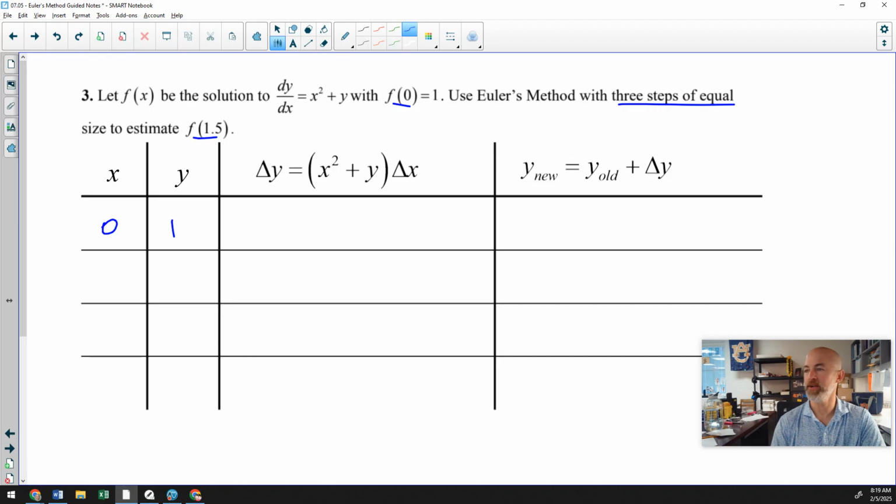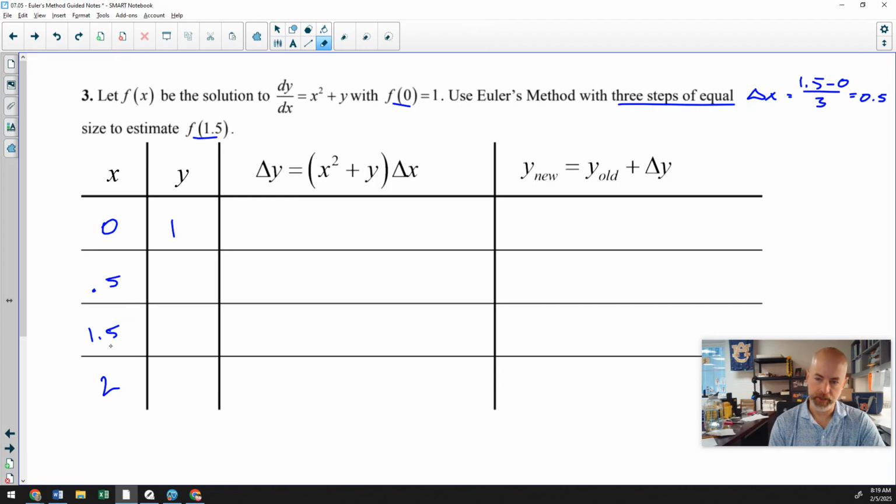And so we'll compute our delta x the exact same way we figured delta x with Riemann sums. It's b, we're finishing at 1.5, minus a, we're starting at x equals 0, divide by the number of steps, and we get a delta x of 0.5 again. And so if my x's are increasing by 0.5, I'll go from 0 to 0.5 to 1.5 to 2. Wait a minute, that's not right. 0.5 plus 0.5 is 1. Then I'll end at 1.5. There we go. So we finish at 1.5, and again, we're trying to compute our delta y.